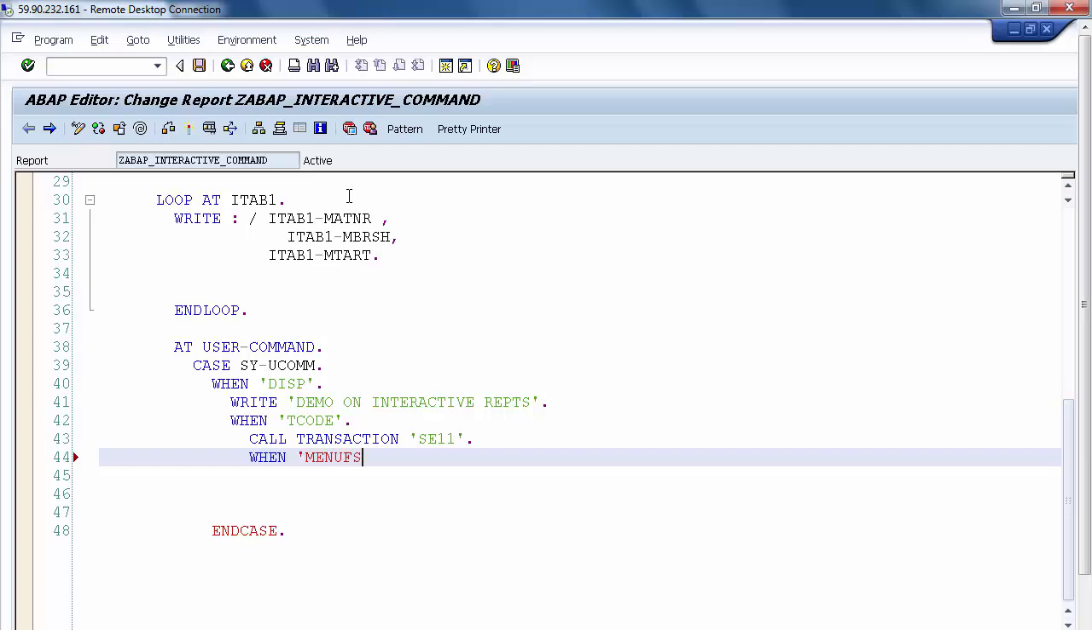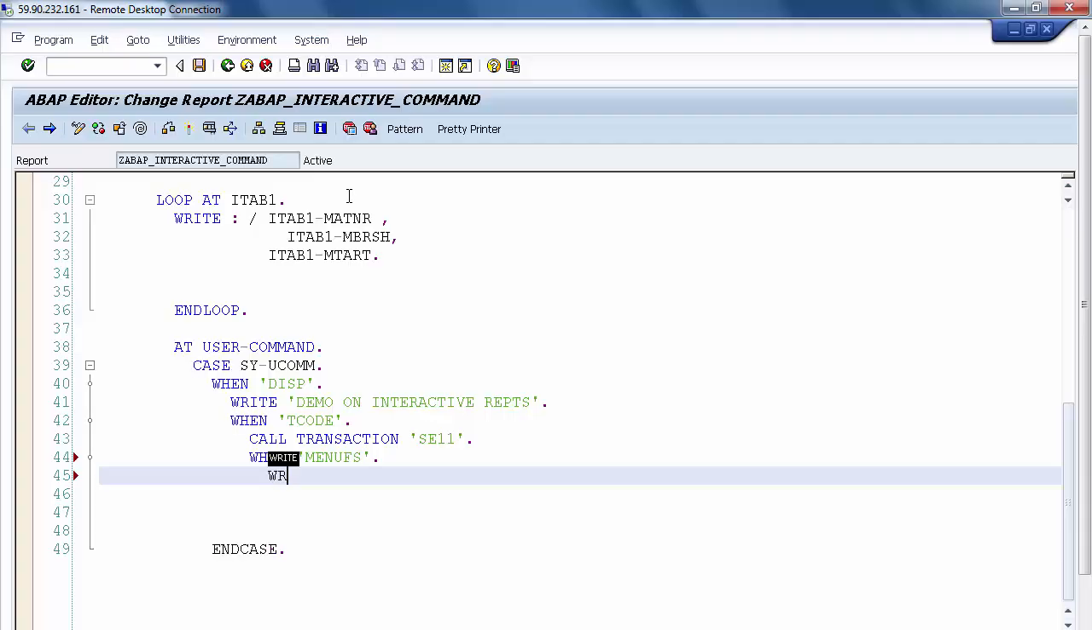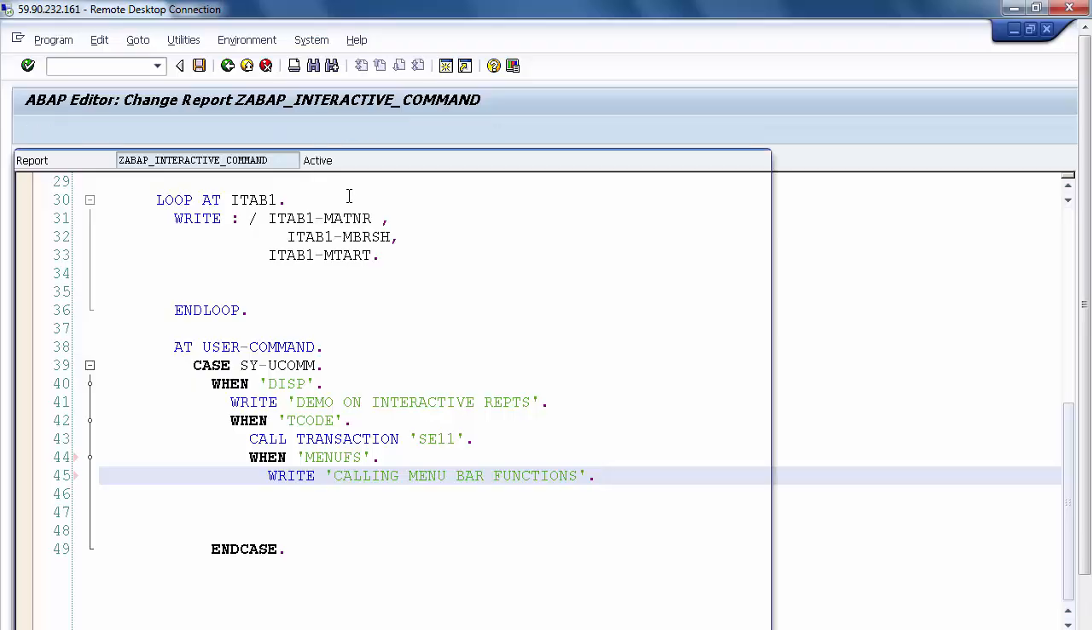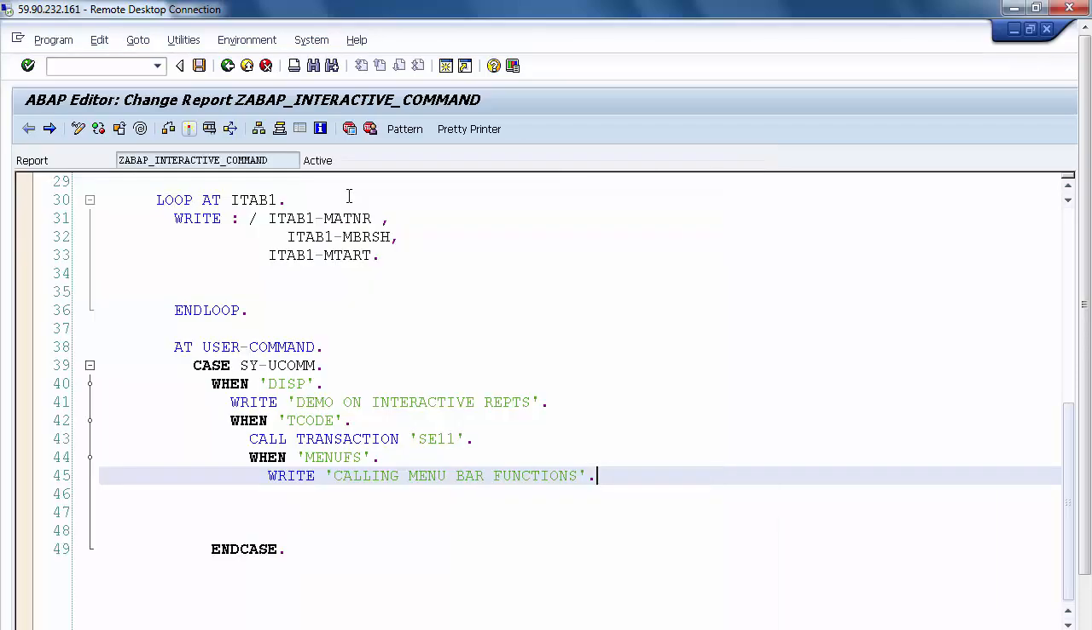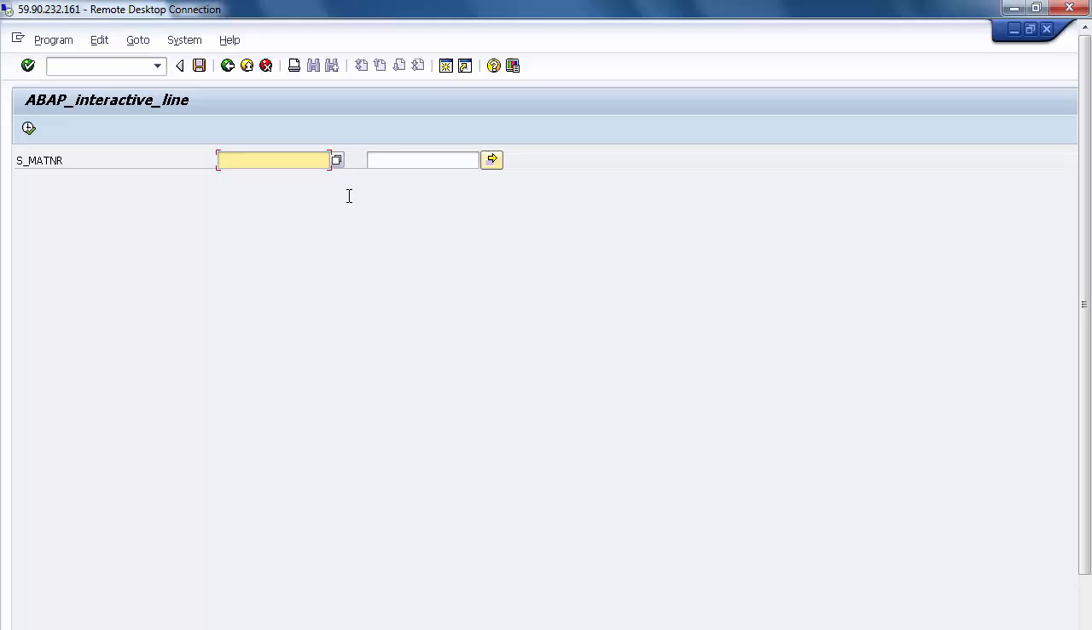Right, the same way you can write it here. Fine. So when menu fs, this is my function code. Write statement, calling menu bar functions. You can write any piece of code. Right, activate the code, click on enter. Now execute this.